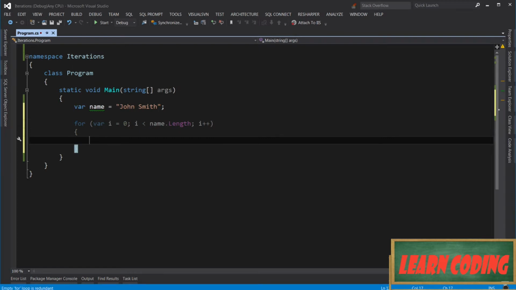So let's see what's happening here. This time I'm setting my counter variable, or I, to 0, because the index of the first character in a string is 0. And I'm going to increment I one at a time as long as I is less than the length of name. So as you see here, each string, like name, has a property called length, which returns the length of that string.